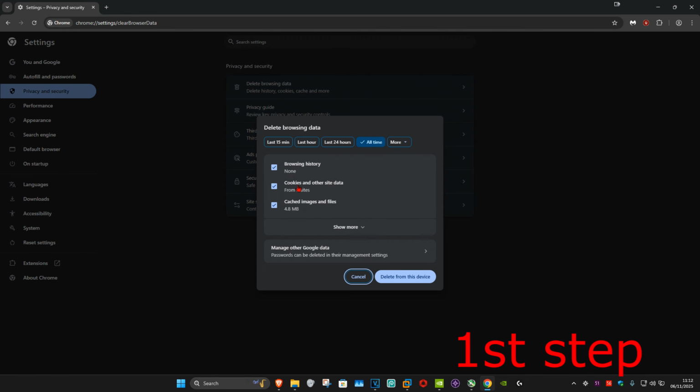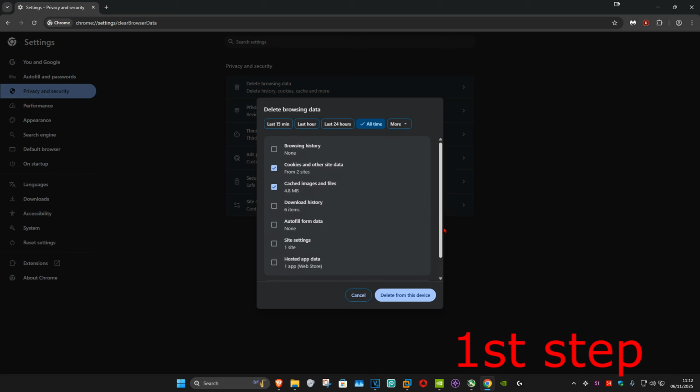You want to select Cookies and Cache. You can unselect everything else if you want to, but make sure that you select both Cookies and Cache. And you want to make the time range all time. Select all time. Now you want to click on Delete from this device.